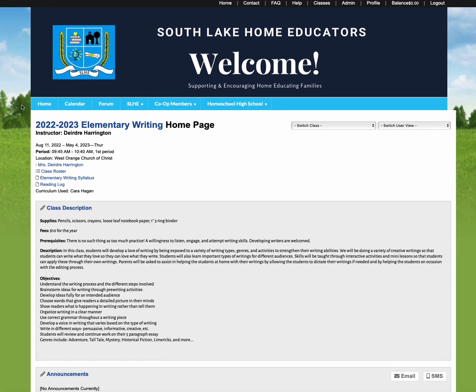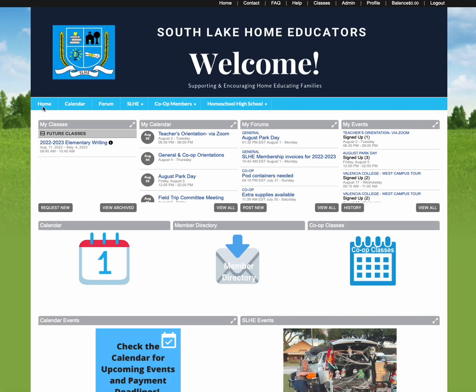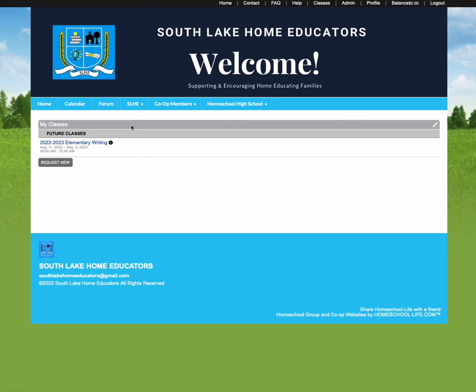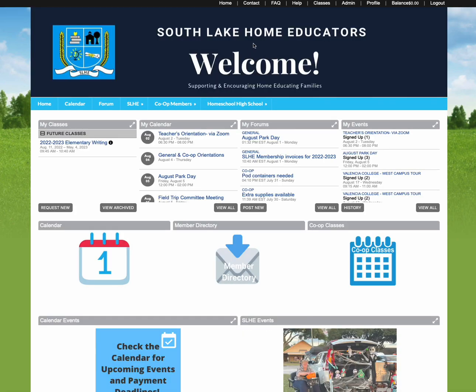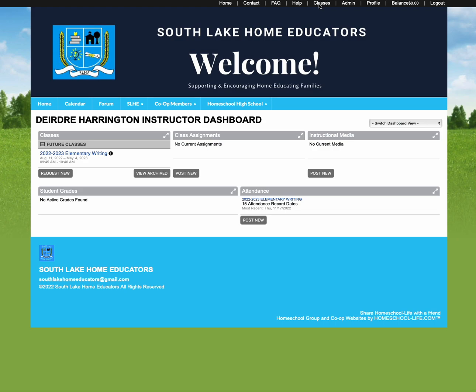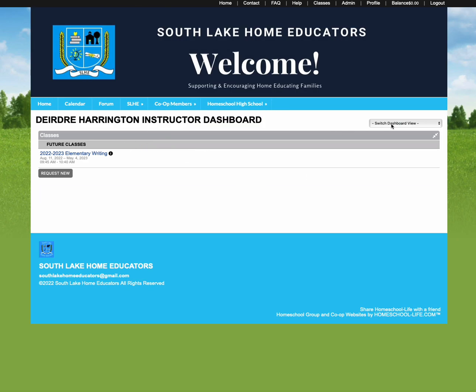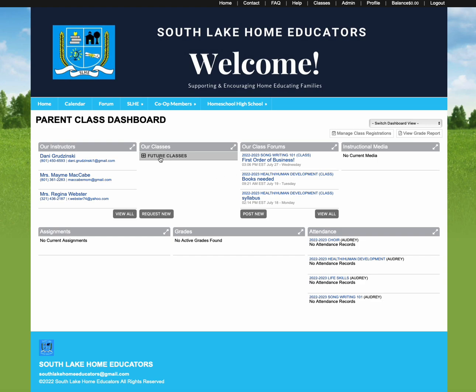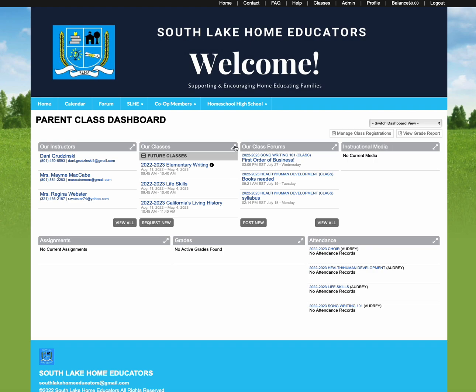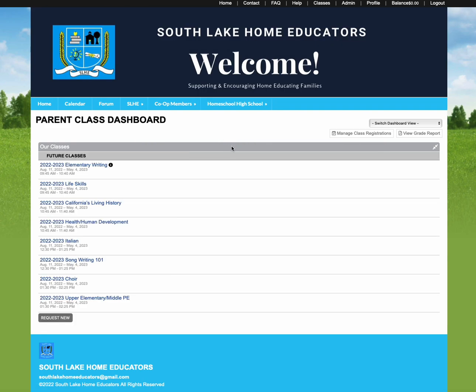Let me just show you another cool little trick here. Actually, let me go up to classes at the top. I'm going to hit parent view here and toggle down. This should show me all of my kids' future classes. It says future because we're not to the 11th of August yet. Now I'll hit that expansion button there, and you'll see all of my children's classes here.